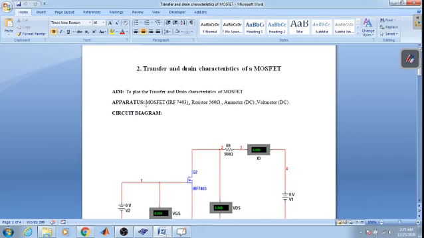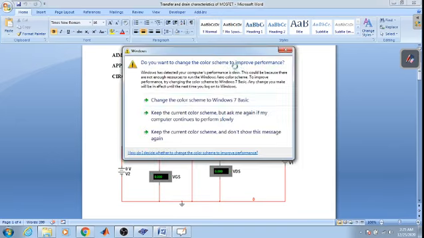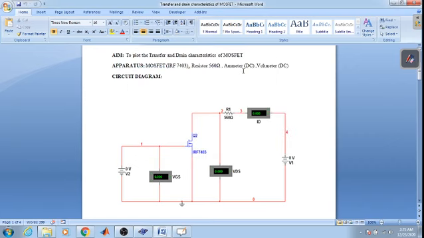And the apparatus or the components which we require are MOSFET. The name of the MOSFET which we will be using here is IRF7403. This is an N-channel MOSFET. Next, we will be making use of a single resistor. So this is your MOSFET IRF7403 and a resistor of 560 ohms. We require an ammeter to measure the current, and we require a voltmeter. So there are two voltmeters which are used to measure the voltage. And the next thing is circuit diagram. So this is the circuit diagram to check the transfer and drain characteristic.